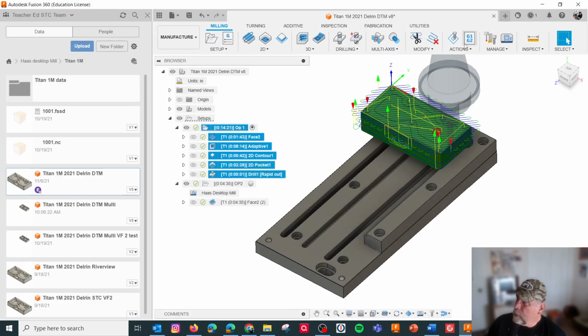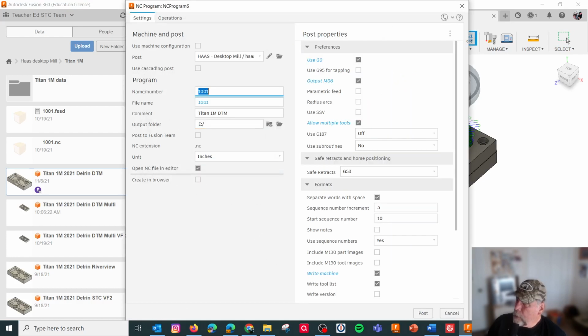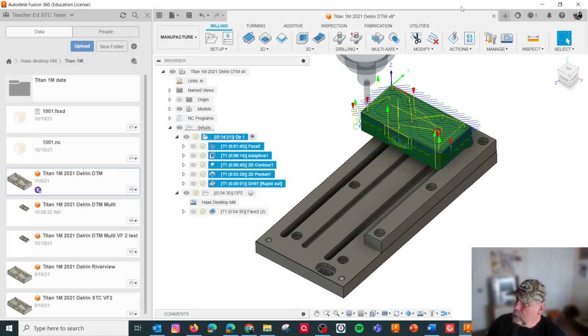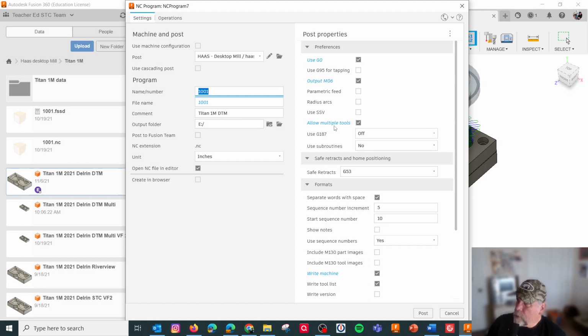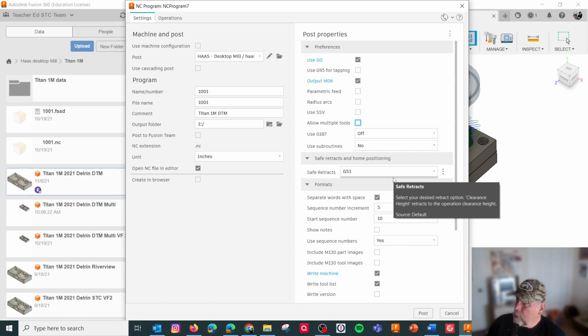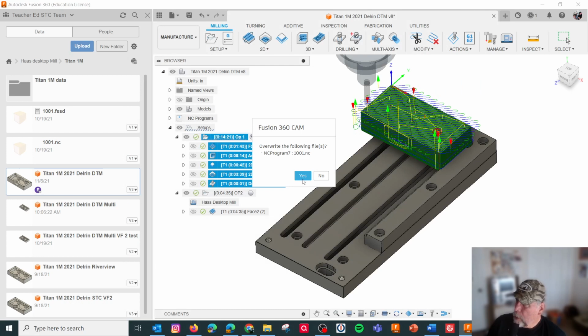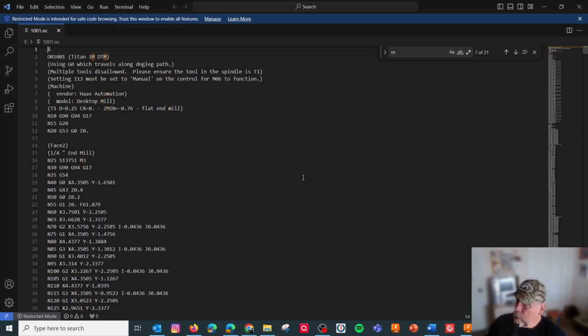What did I do different here? I got allow multiple tools on and use G0s. Let me turn off multiple tools. Hit OK. That might be the only fix you might want to do. Oh, this one is still on. No multiples. Post. Update. G43, nothing, no tool change.